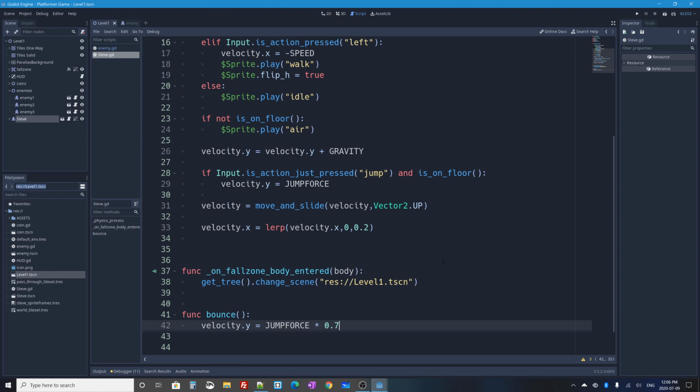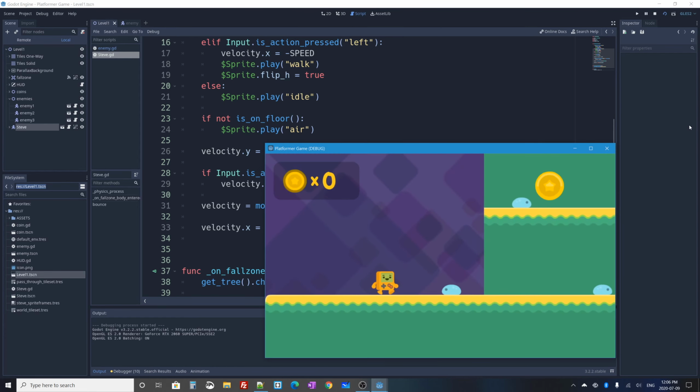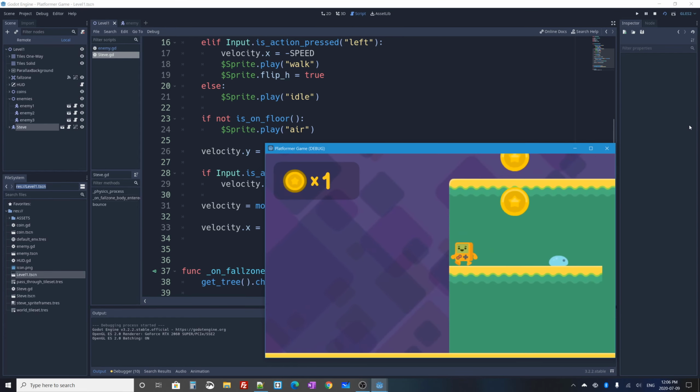So if I do a Control S to save, I think I should have it. I will play my level 1 scene again. So now if I jump on the enemy, hey, I do a little hop. Is that the right height of hop?